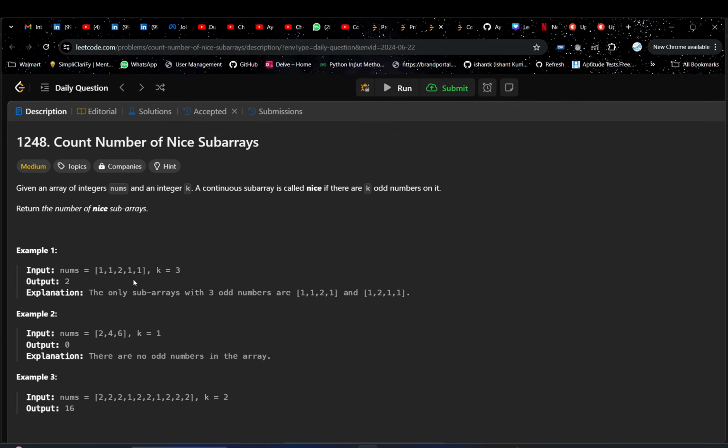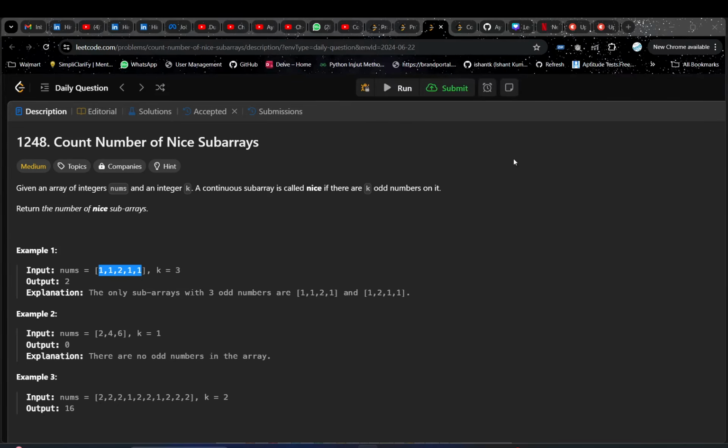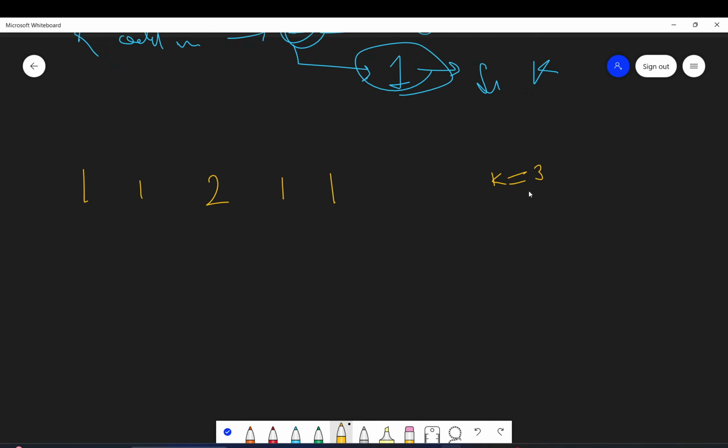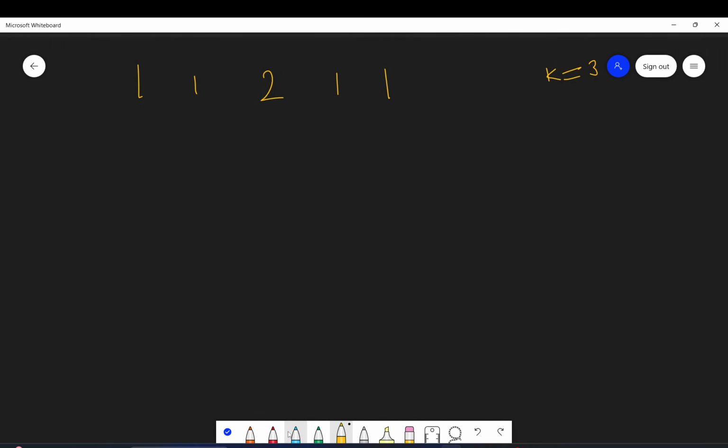Okay, so we have this array: 1, 1, 2, 1, 1, 1, 1, 2, 1, 1. K is equal to 3. Now what we will do is replace all the odd numbers with 1 and all the even numbers with 0. So this is an odd number, so this will be 1. Then this is also odd. This is even, and this is odd, and this is odd. So this is our final array now.